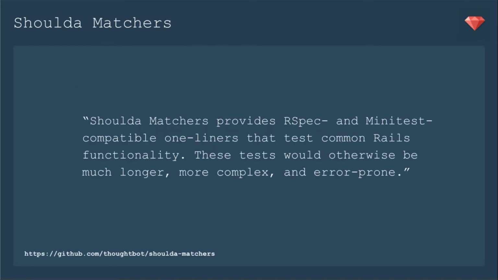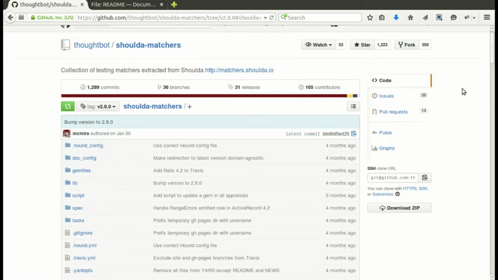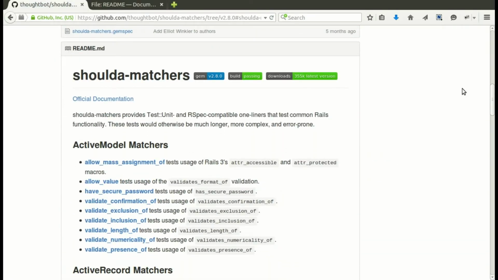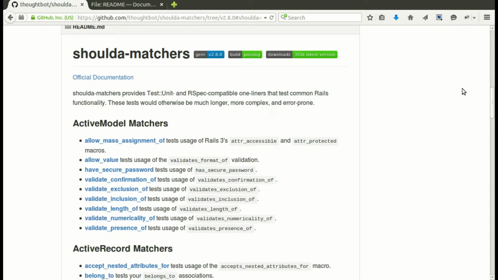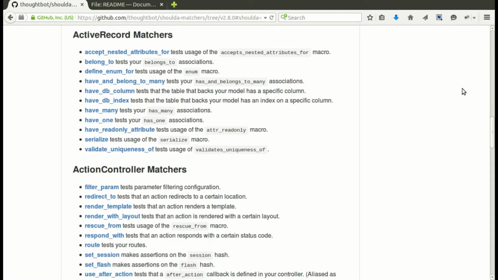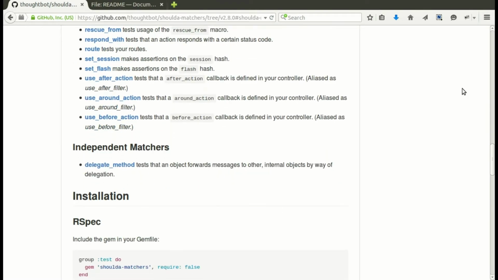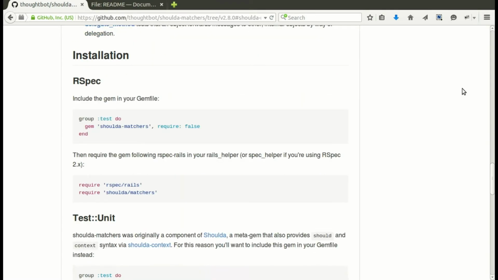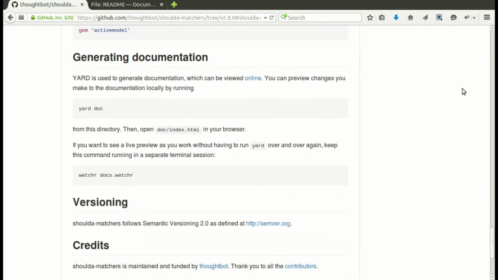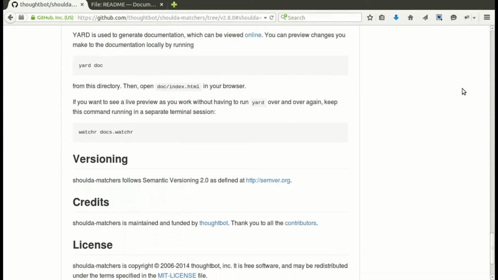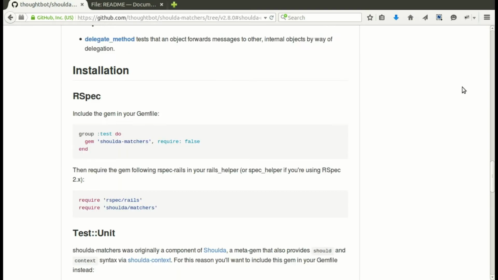Shoulda Matchers provides RSpec and Minitest compatible one-liners that test common Rails functionality. These tests would otherwise be much longer, more complex, and error-prone. I'll show you what that means in just a moment, but first let's look at the GitHub page, where it lists a lot of the methods that you can use in your tests with this gem. Some for Active Record, for models, for controllers, and here's a quick how to install it with RSpec and other test frameworks.